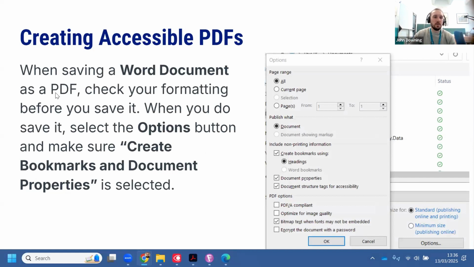When I'm saving that Word document as a PDF, there's a couple of options I really need to make sure that I've selected. So when you're saving your document, you need to make sure that you're going to the options menu and make sure that when you're saving the document, you're ensuring that the options create bookmarks using headings is ticked, and that document structure tags for accessibility is ticked as well. Okay, and that's just going to make sure that when you've got your headings in your document, that as it's turned into a PDF, it carries across the information from those headings so that those can be navigated through and skipped through by a screen reader.